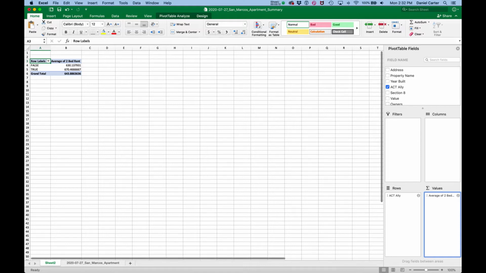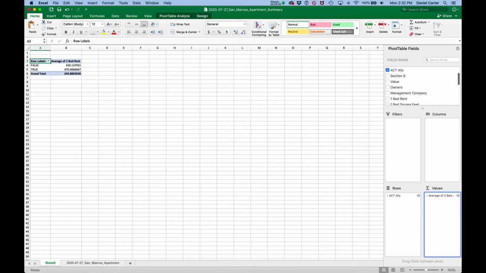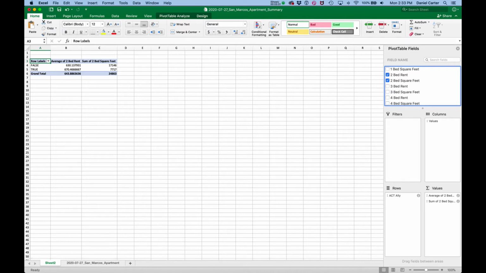Other things that I might want to do really commonly, so averaging is a really common one. I can add multiple values here. So let's say I want to know about 2-bedroom rent, but also which one has a bigger square feet, right? Which one has bigger apartment units. So if I drag this here, it's going to sum it. And the main reason I don't want to sum it is because I don't know how many false and true, right? There might be way more false than true. So obviously this square feet, if I sum it, is going to be bigger.